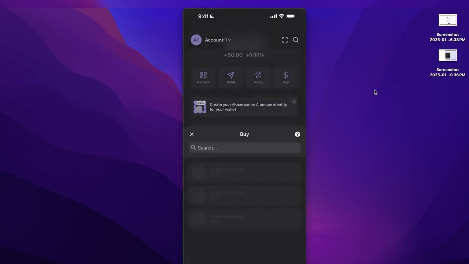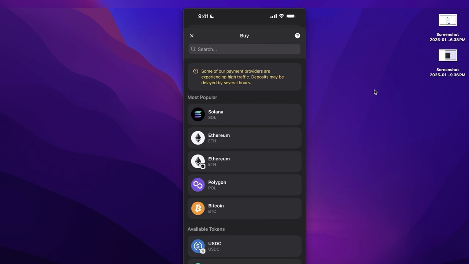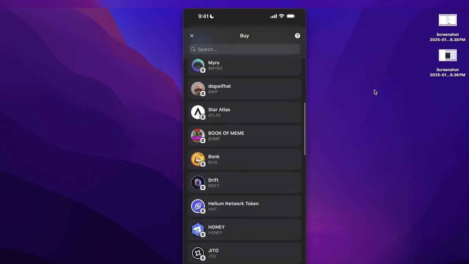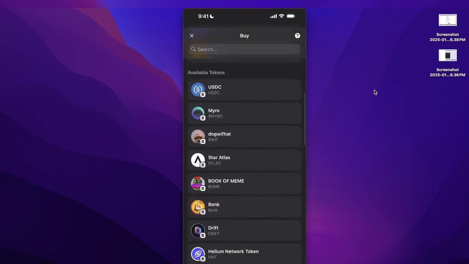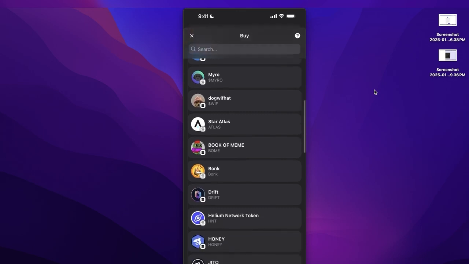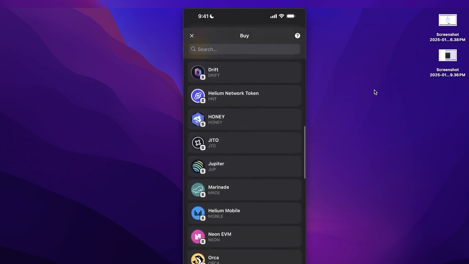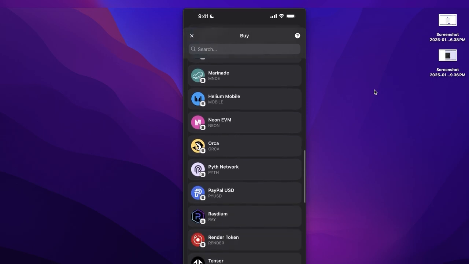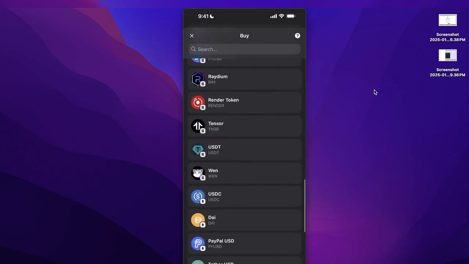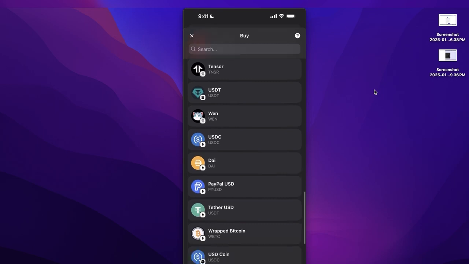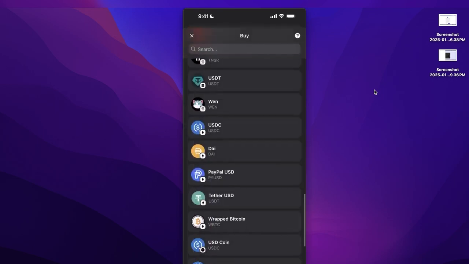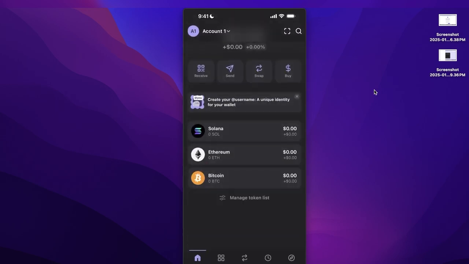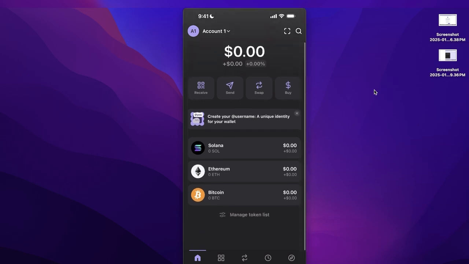Moving on, you also have the buy function available, where you can see some of the payment providers are experiencing high traffic, so deposits may be delayed by several hours. We have availabilities of some niche tokens like Myro, Dog with a Hat, Book of Meme, Bonk, Drift, Honey, Jupiter, Jito, Neon EVM, Okra, Raydium, Tensor, Wen, and Dai is not a niche coin, but you guys get it. We have a lot of different options in terms of tokens, so you always have the ability to go back into niche tokens on the Solana blockchain.